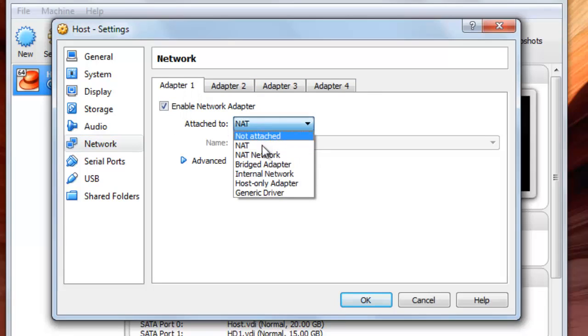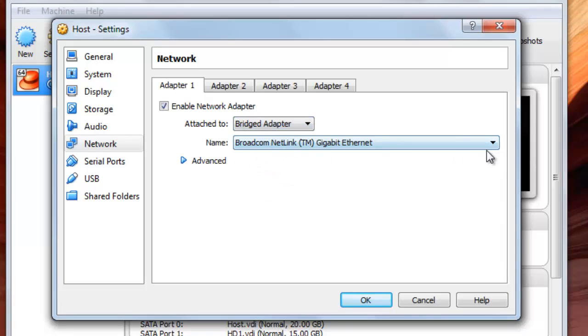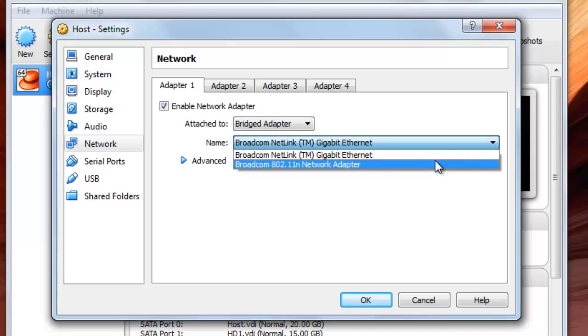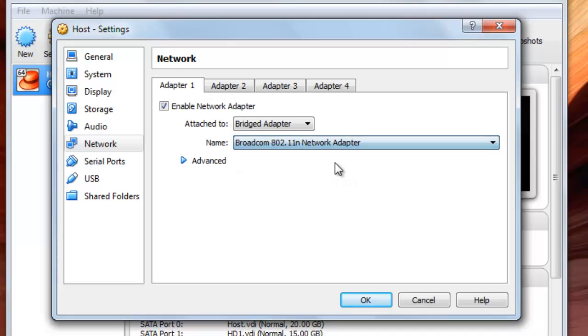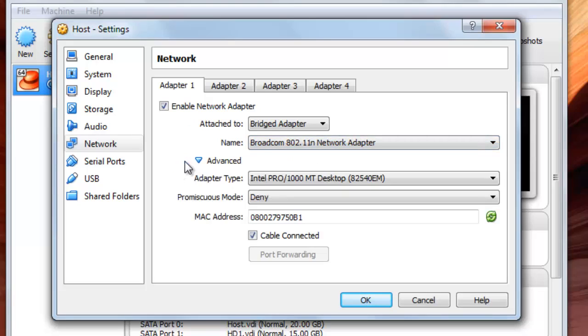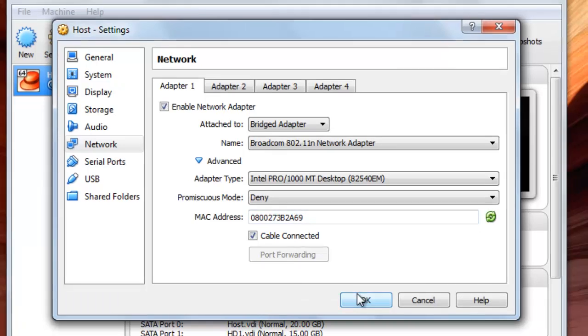From here, attached to, I will choose bridged adapter, and then the name is the name of the network card that you will choose. Here I will choose this network card, and then from here, advanced, there are some other options. From here, for example, you can change the MAC address to whatever you want, and if you press on here it will keep on changing it for you. And then to finish you will press OK.